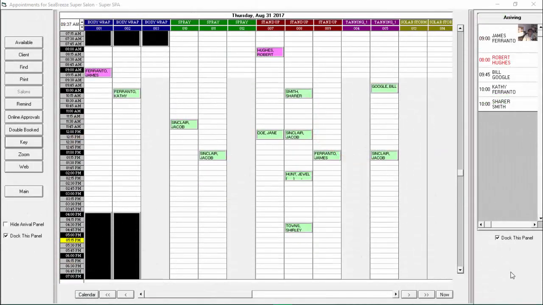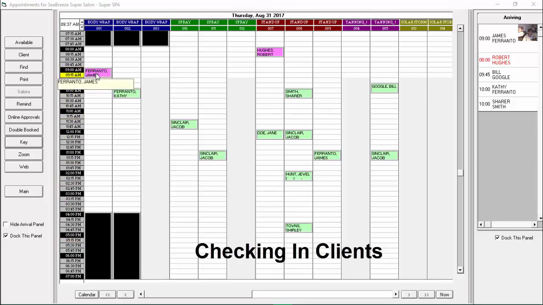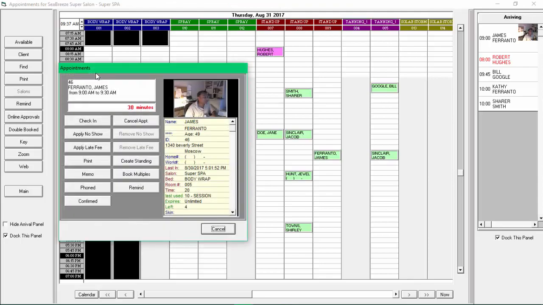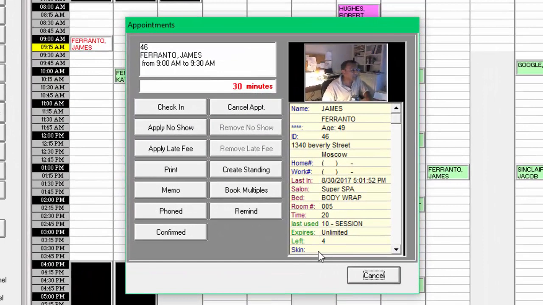Now let's see how we check a client in. Let's say the client comes in and it's James Ferrano, and he's already a little bit late, or we didn't check him in, we were busy, but let's go and check him in. So I would go to his name here and click on that cell, and a window would pop up. It would tell me everything about the client's profile, and then there's a number of things I can do here, but I can cancel, but we'll look at it later. Let me just check him in.